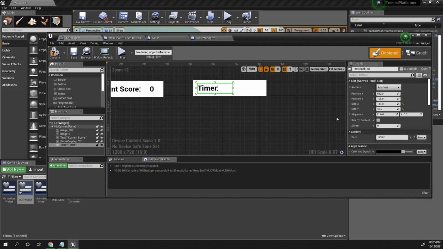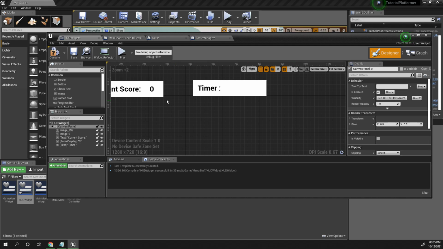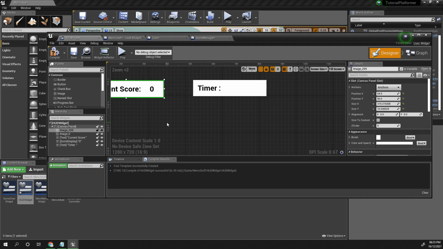So we've got our timer now. Oh, not timer full stop. It should be timer. Oh no, that is a colon. You just can't quite see it there. I'll put a wee space in. I think that looks a little better. We better make it consistent with this one here.